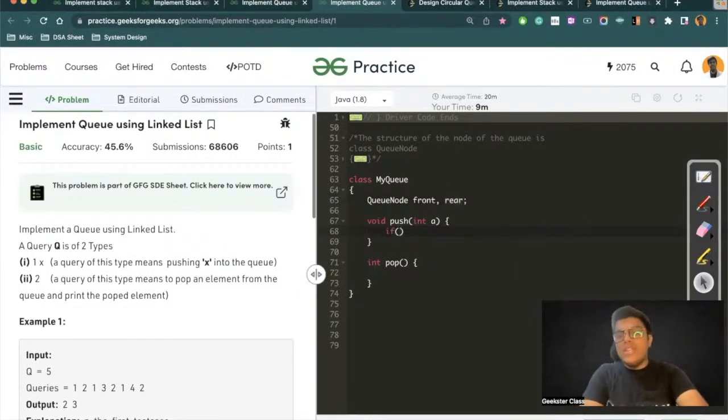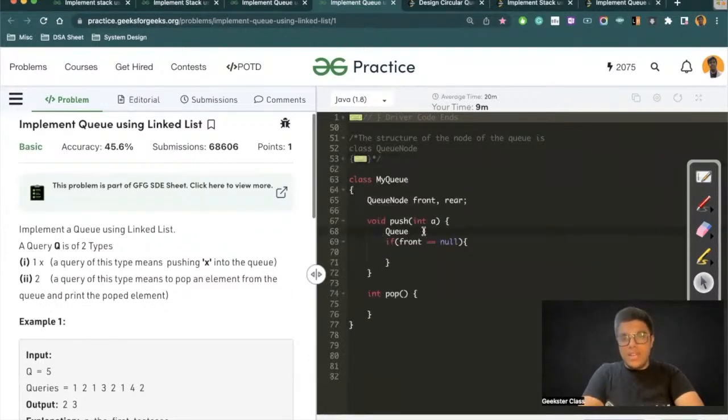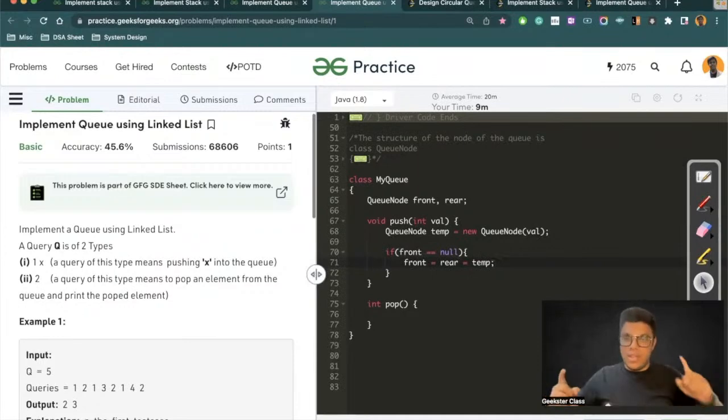Push. If there is no node in the linked list, if front is null or rear is null, this is the first node which is going to be inserted. So first create the node. This is now not a stack node, this is a queue node. A queue node contains data and the next pointer. So create a new node, temp is equal to new queue node, and store the value in this. Now, if this is the first node inserted, if front and rear are null, make both front and rear point to the same node. If there is only one node, this is the starting point and the ending point.